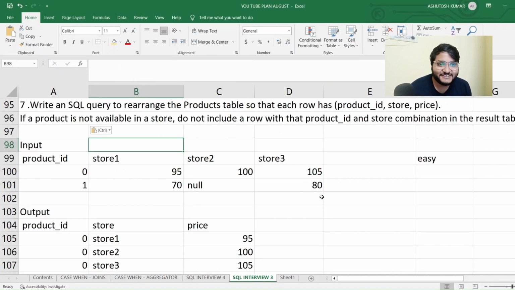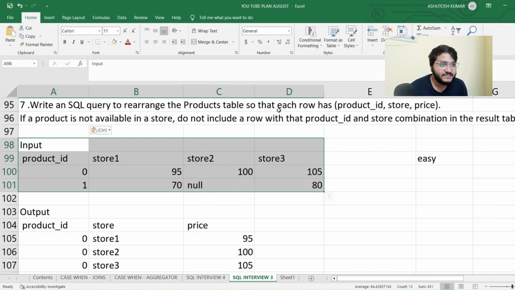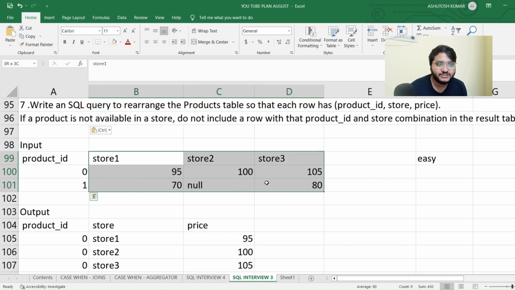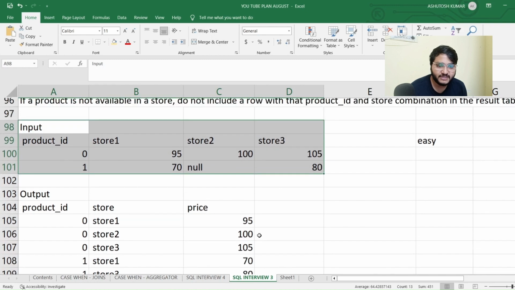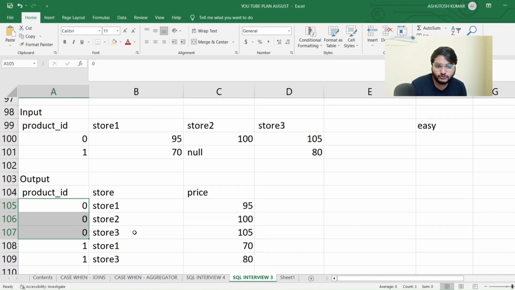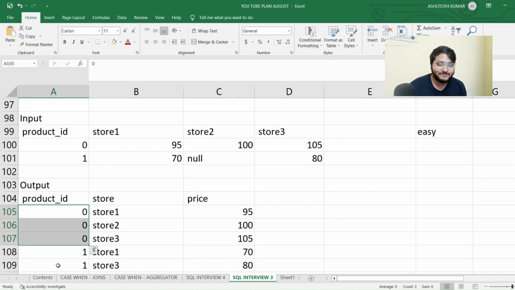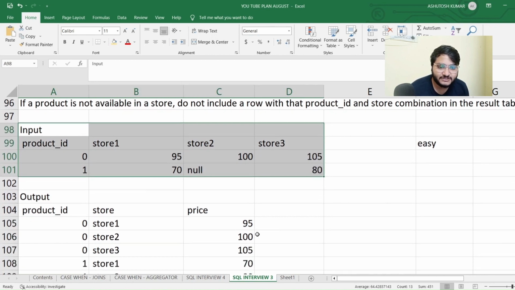Now the problem says write a SQL query to rearrange the products table. So we have this particular input, the products table, where each row has product ID, store and price. Here you can see in the input we have the product ID 01 and the number of quantities present in each of these stores. Now we want to rearrange this input into the output, which should look something like this. There are 3 stores and we should get 3 rows for each product. In simple terms, we need to rearrange this input into this output.